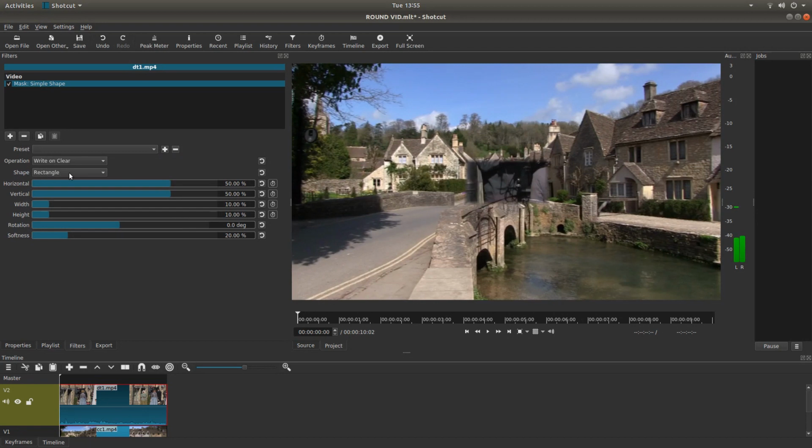Left click on the box that says rectangle, unless you want to use a rectangular mask. Then left click on ellipse. Now, the first thing you need to do, I'm assuming you want the horizontal and vertical lines are for the position. So if you want to keep it in the middle, both these should say 50%.